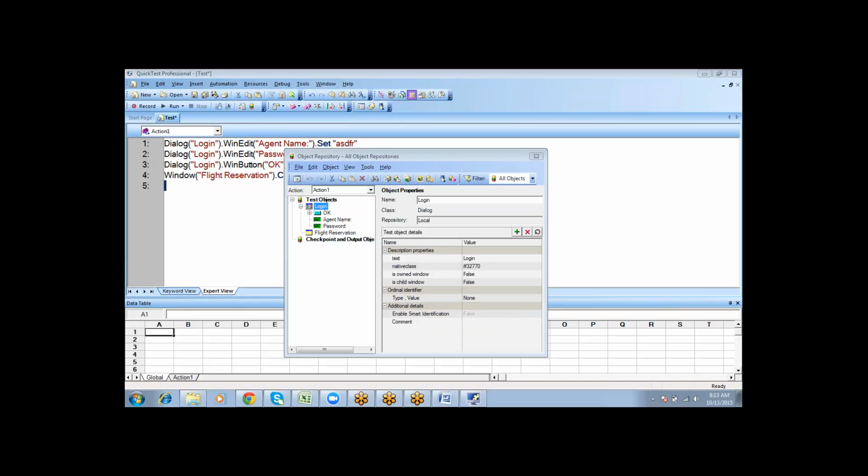And we have two types of object repositories. Number one, local object repository. Number two, shared object repository. The local object repository extension is .mtr. MTR is nothing but module test repository. Next, the shared object repository extension is .tsr. TSR is nothing but test shared repository.